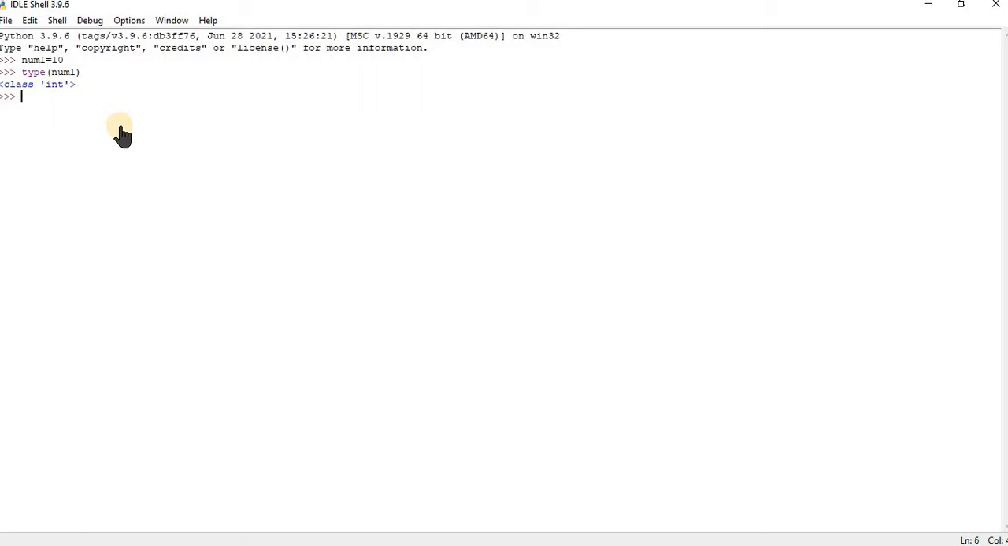Okay, now I am going to declare num2 and I am assigning the value minus 102. Okay, now again I am going to call the type function. I am going to pass num2, and press the enter key. What do you get? int. It is a negative number, but still it is an integer. So type prints the output that num2 belongs to the int class.